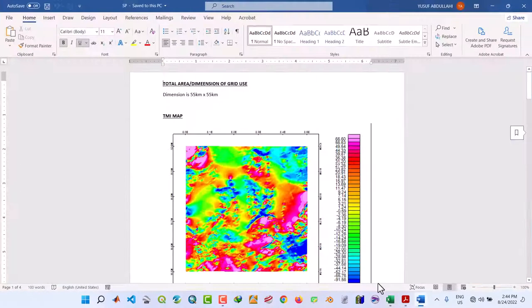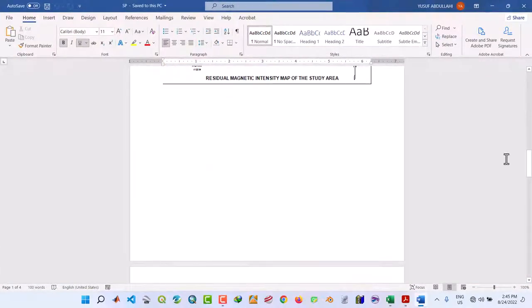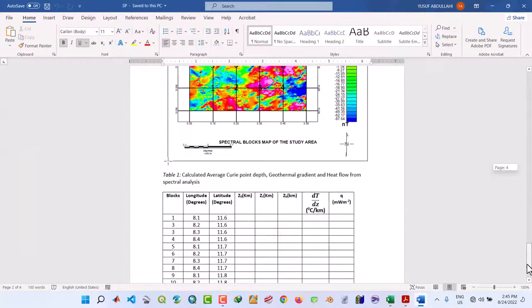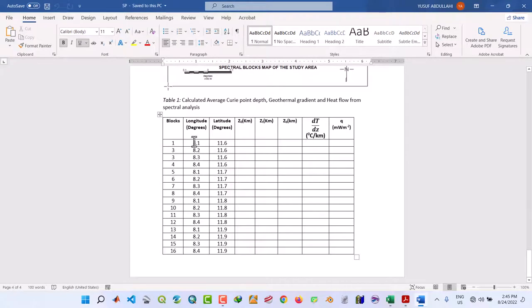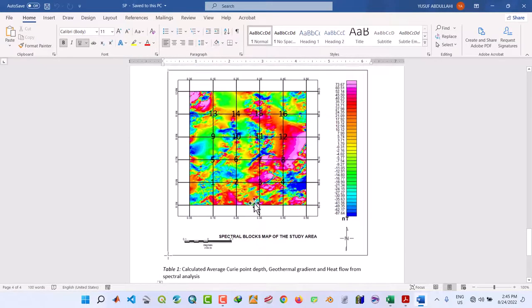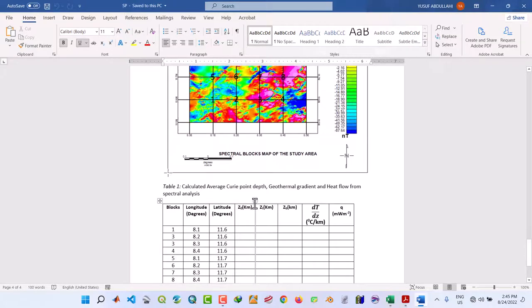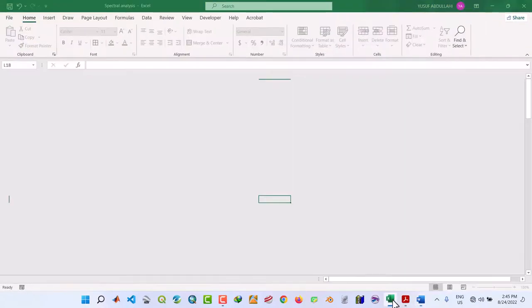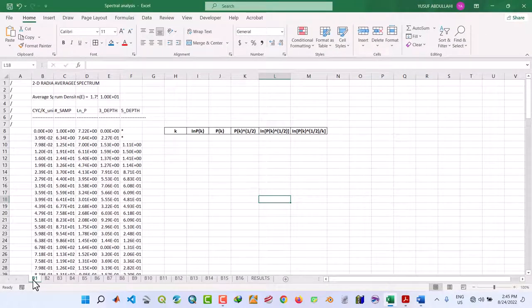In our last video, that is video 6, we were able to know the longitude and latitude of each of the blocks, as well as carry out the spectral analysis on each of the blocks. And that is what we have here, from block 1 up to block 16. So this is the main part of the work.